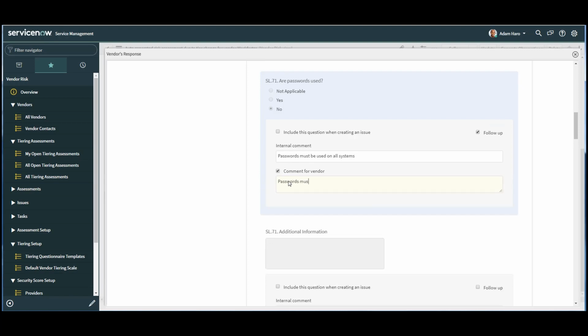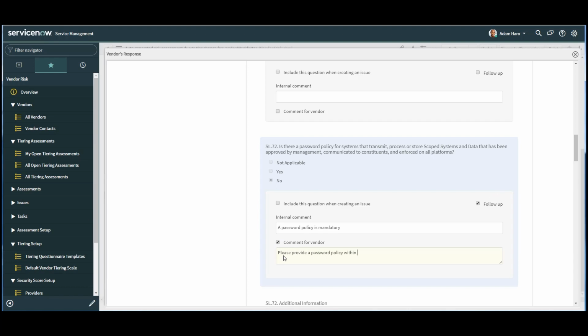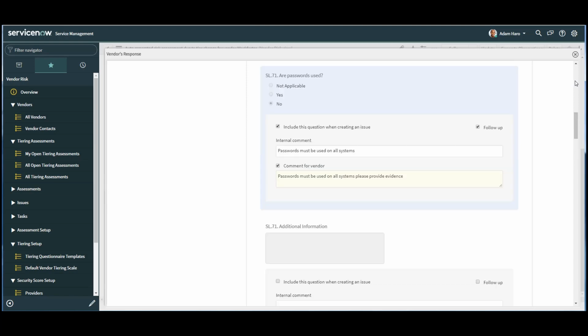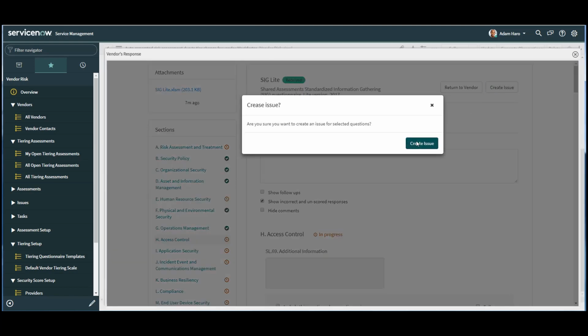Anyone wanting to see status can filter using the Show Follow-up checkbox to see just those checked questions. By checking the Include this question when creating an issue box, Adam can easily consolidate many questions under one issue. Use the Create Issue button at the top to manually generate an issue.